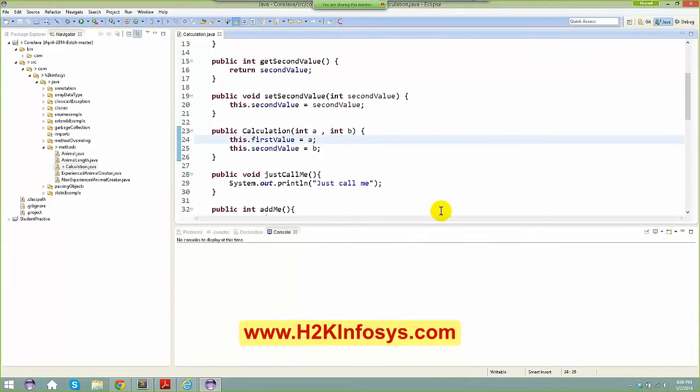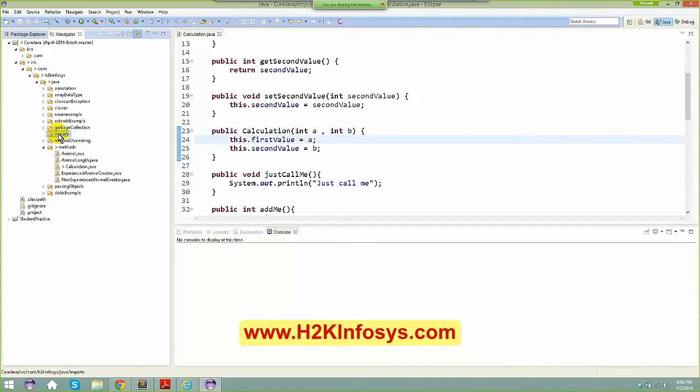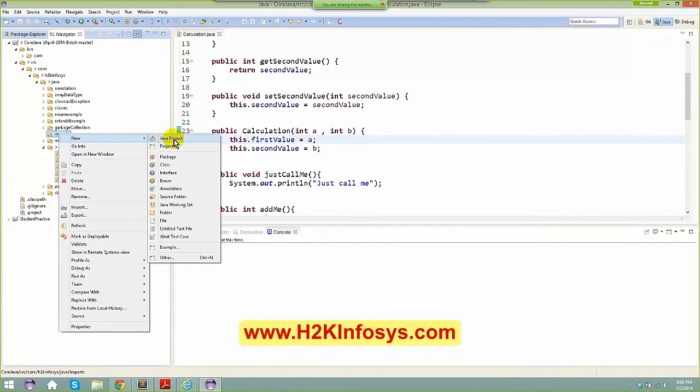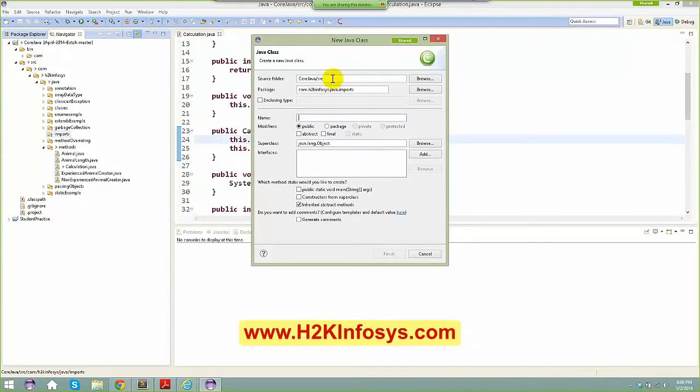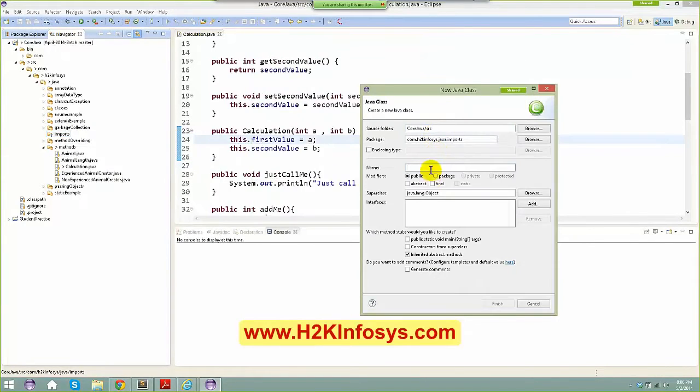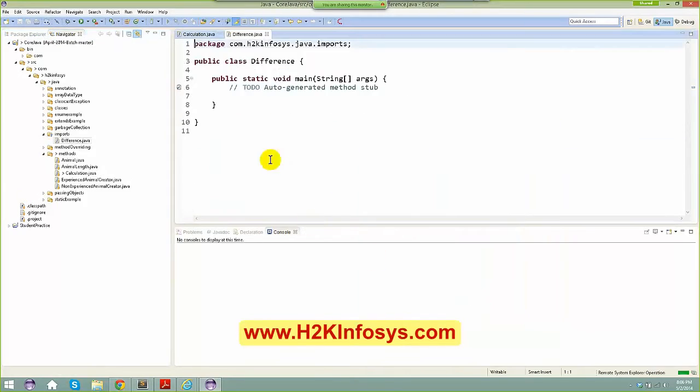So in order to talk about what an import is, I've created a package here called import, and let's say I'm going to create a new class here called difference. Okay, so in this class, I want to basically do some functionality. Let's talk about those functionalities.